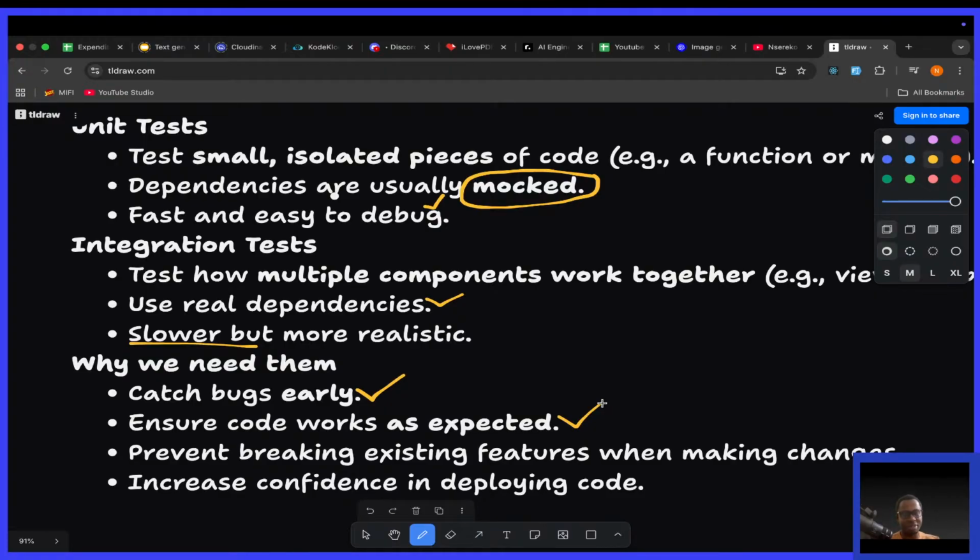So, like I've said, sometimes when I do things, I end up breaking something which was working earlier. But unit tests can help prevent breaking existing features when making changes. That's actually, for me, I think, the most important thing I like about testing.